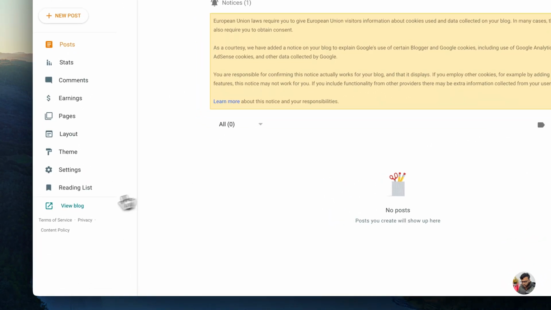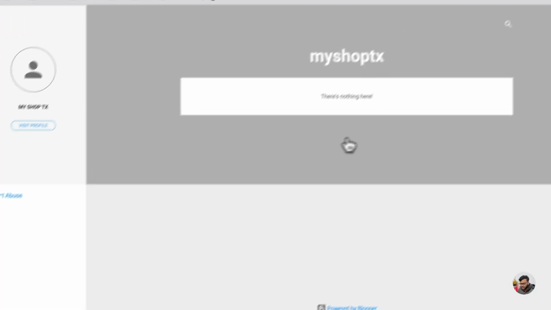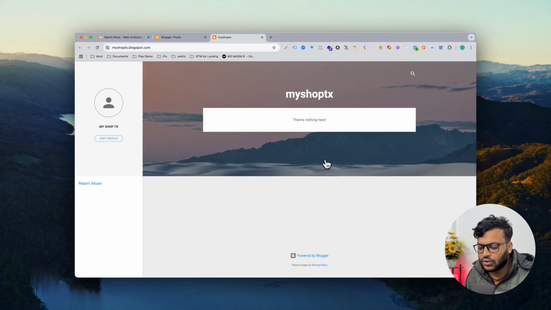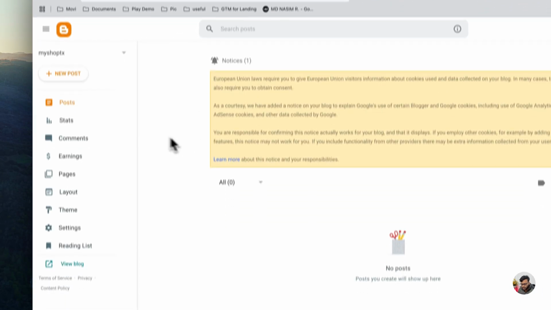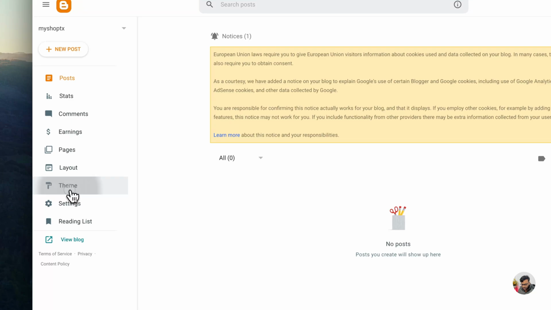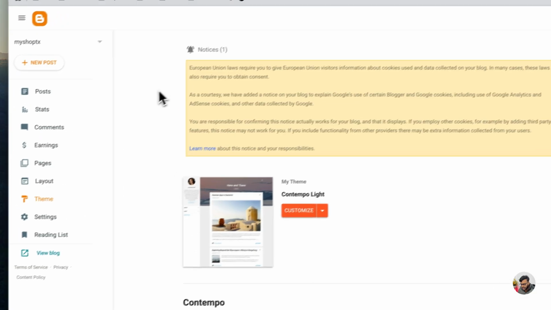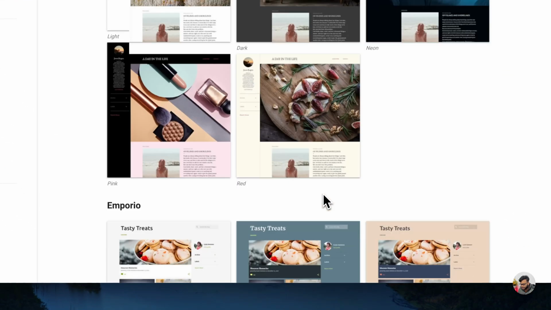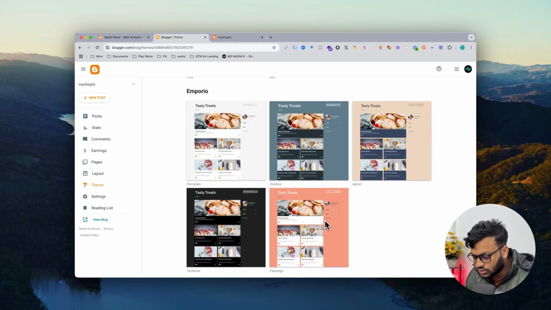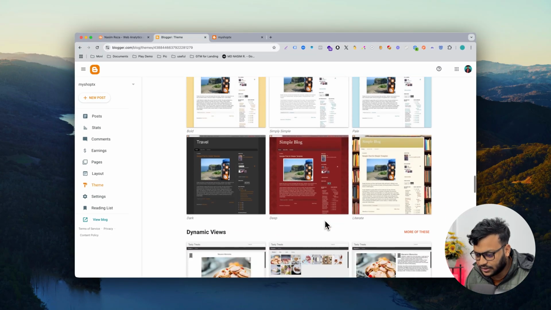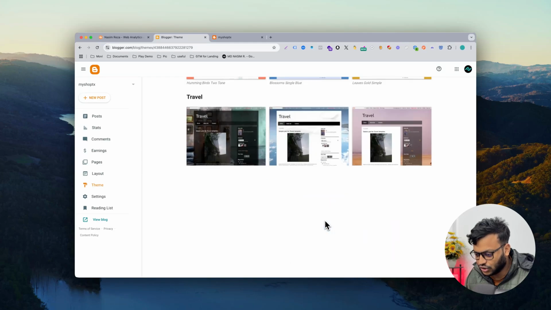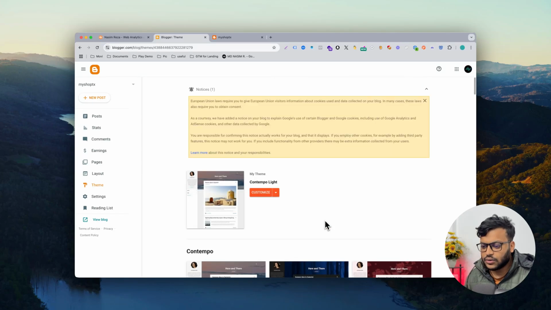And if I want to show the website's current look, this is the current look of our website, and this is myshoptx.blogspot.com. And here is the theme section, and you will see there is no e-commerce theme available in their template zone. Okay, so what we are going to do is add a third-party template in our Blogger.